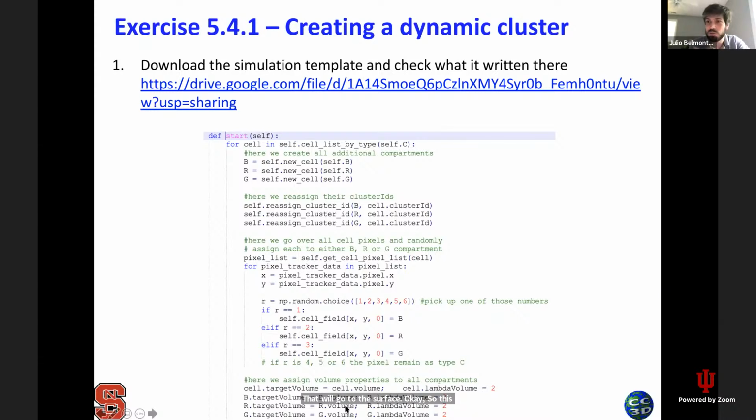So this is just a way to initialize the cell. I'm drawing those compartments at random positions, so it cannot be more random than this. And after I do that, I'm just setting up the target volumes. The target volumes of the original cell, the blue, the red, and the green compartment will be whatever volume they end up being after this pixelation algorithm, and then I set their lambda volumes to be equal to 2.